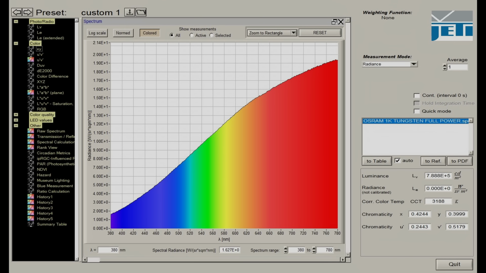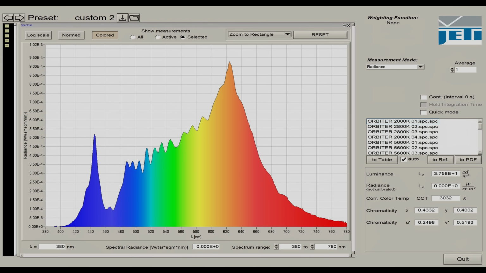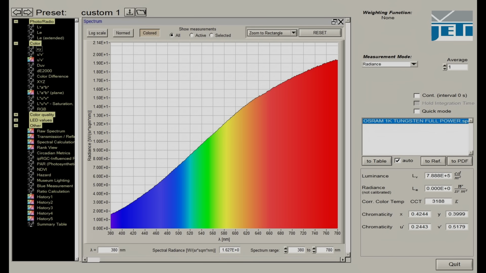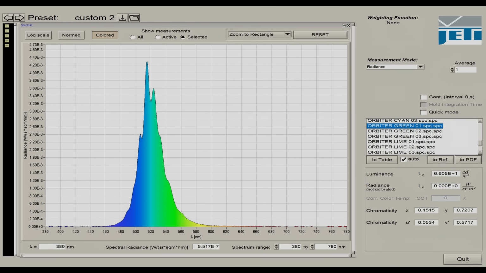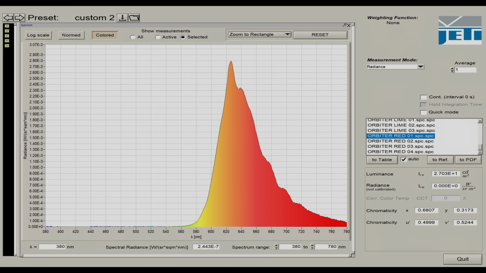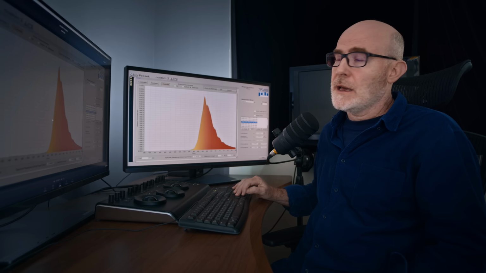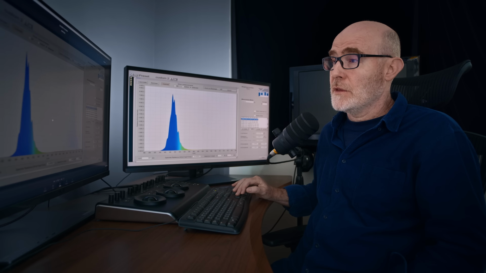So back to our 1K tungsten. Nowadays, we use the ARRI Orbiter. Now, this is its 2800, that's a standard tungsten bulb of old. It's using 6 LEDs: a blue, a cyan, a green, lime, amber, and red. And it's building any color temperature that you want from each of those elements.